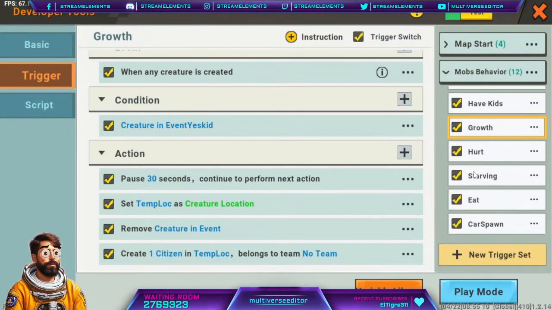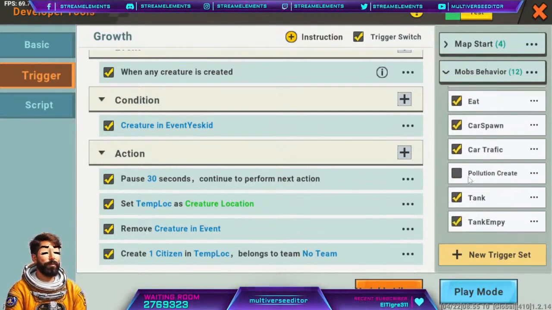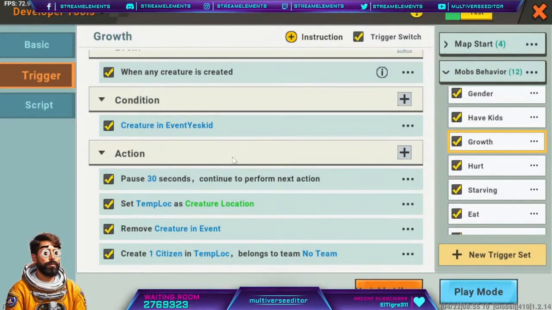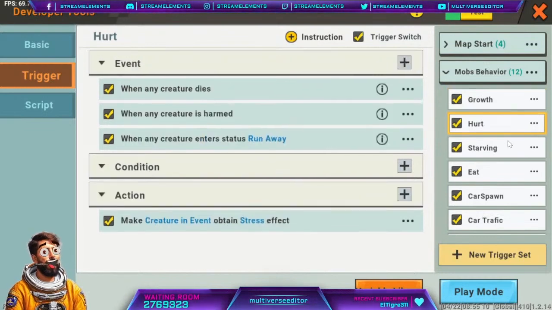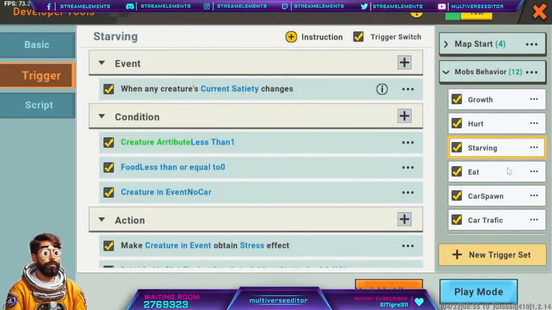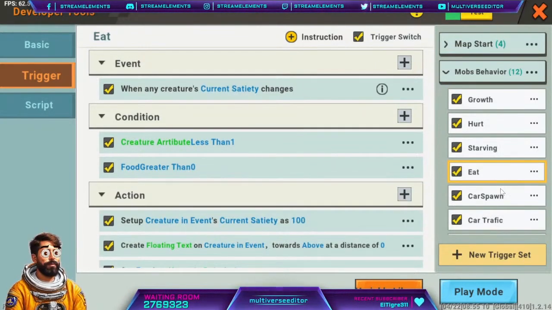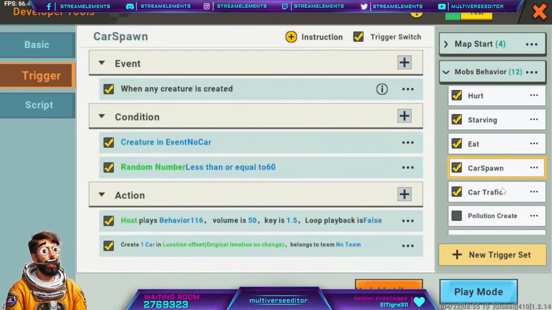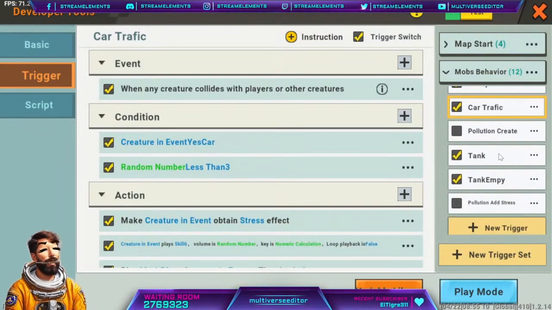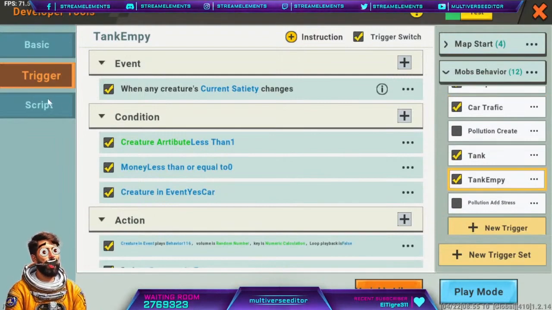Nice. We finally have the basic mobs created here, with custom values, and they are going to work perfectly. But we left some behaviors: being hurt, starving so they can eat, eating again, the car spawn, the traffic, and the tank and the empty. We also left some other things, but don't worry, we're going to cover that in the next class, which is going to be tomorrow.